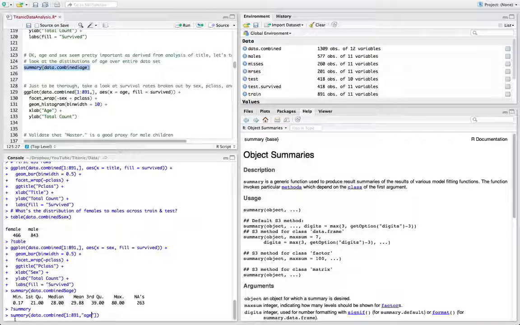What I'm doing here is, and you know what, I should probably just put this in the file so that we'll have it later. So give me a summary, but just on the first 891 observations, and give me the age variable. So this will just say, look, I want to do a summary, but I only want to do a summary on the train data right now. So let's take a look at that and see what it says.